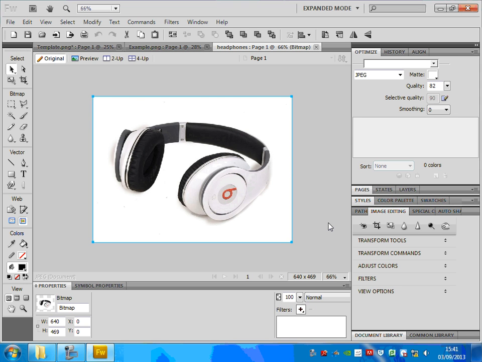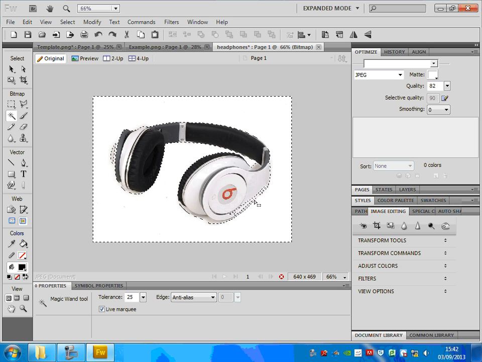Sometimes the magic wand tool won't work when you want to remove part of an image or select part of an image. It only works when the colour is the same. If I was to use the magic wand tool here, you can see it's selecting part of the headphones. So it's actually going to be deleting part of the image that I want to keep.